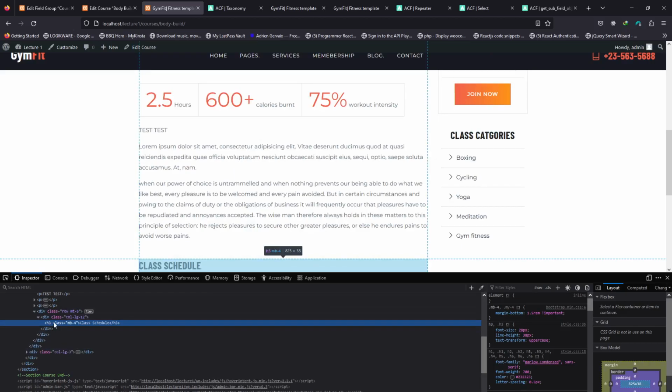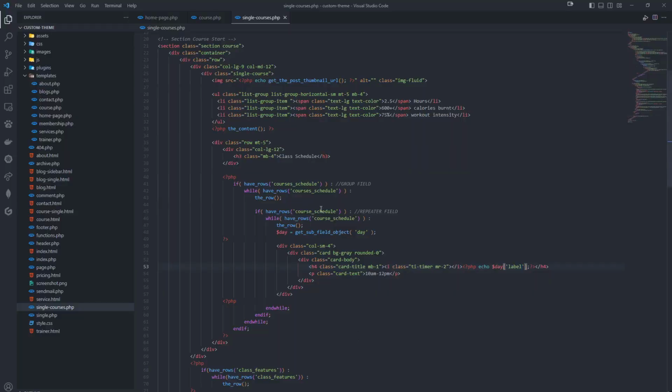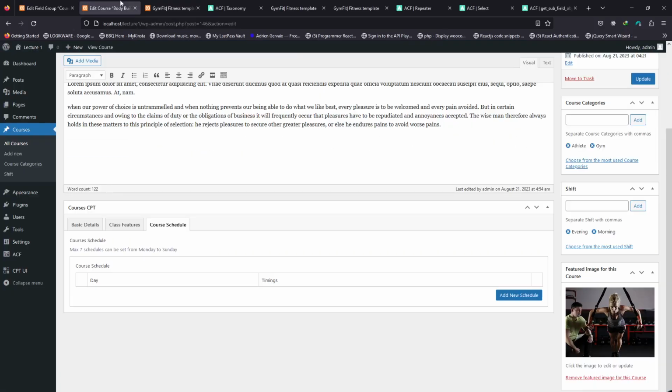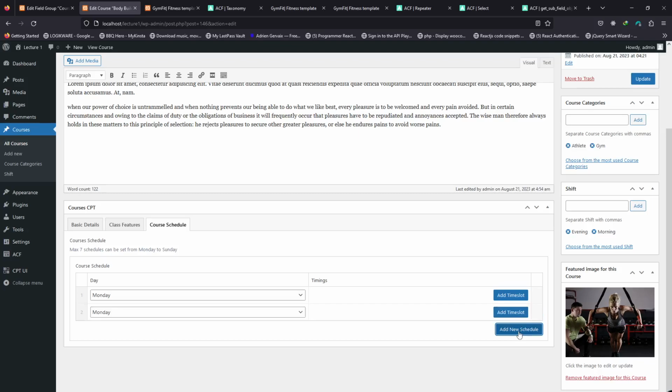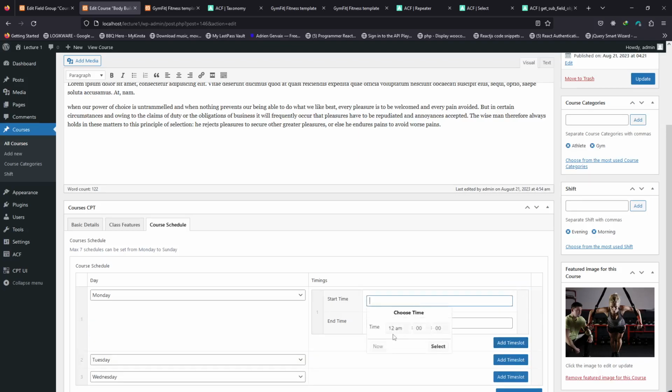Which is we have in h3 class schedule, this one. Then we are not fetching our group field. Let's just see if we have any data. Oh, yep, we don't have any data. Let's just have a few days here and a time slot, which is from 12 a.m. till 1 a.m.